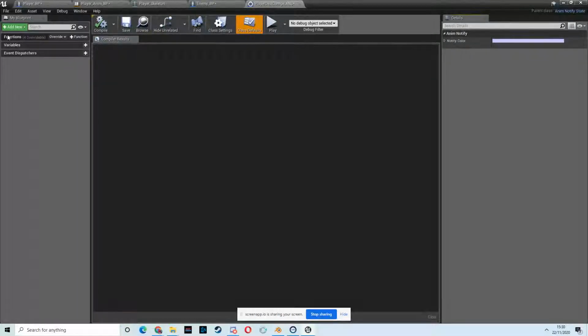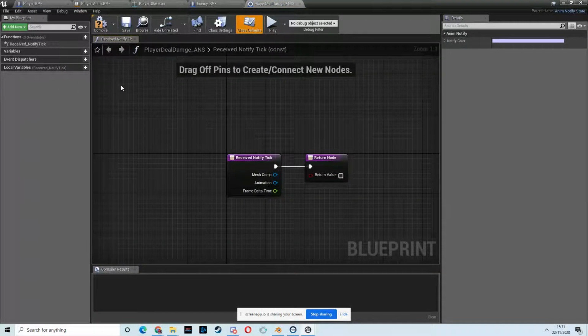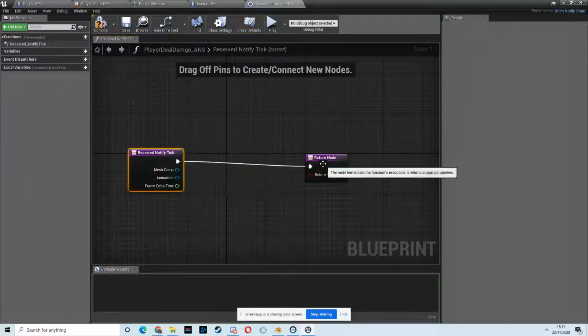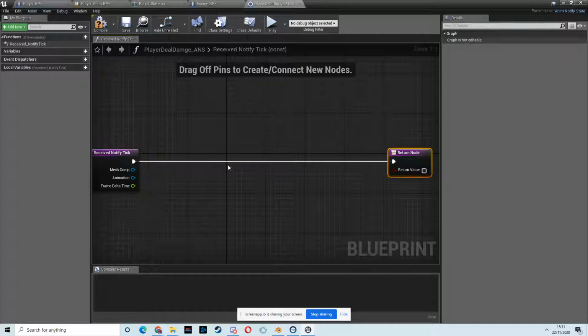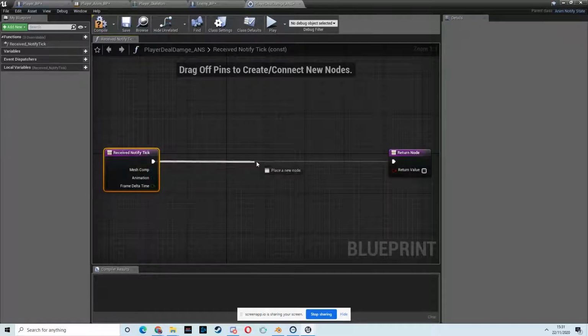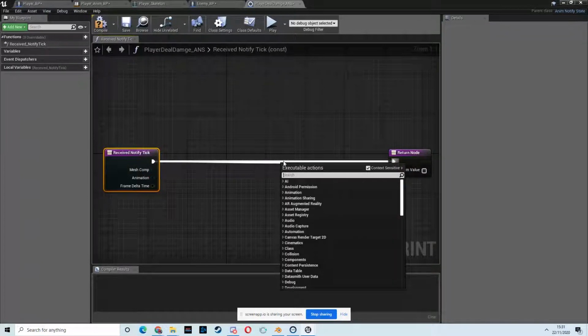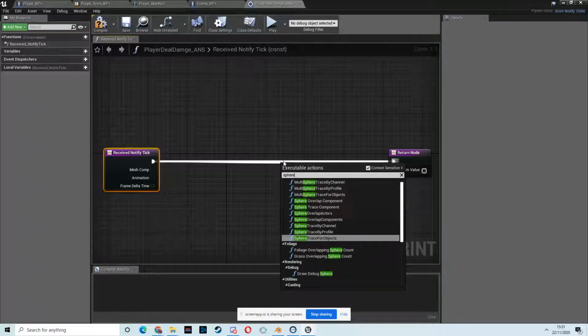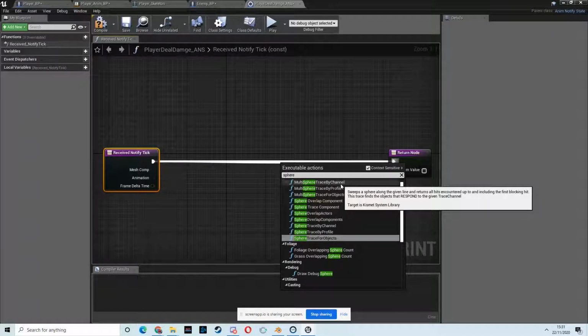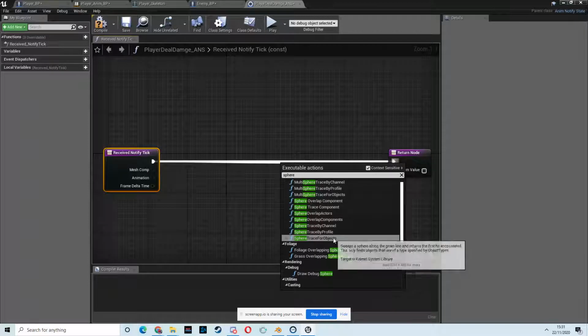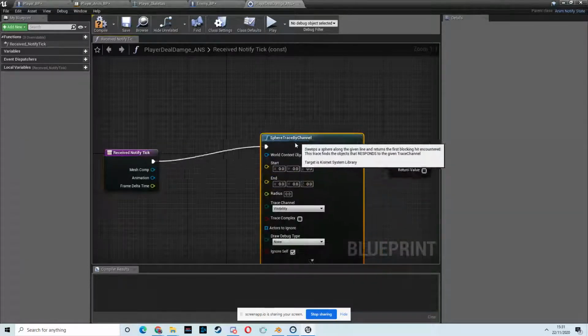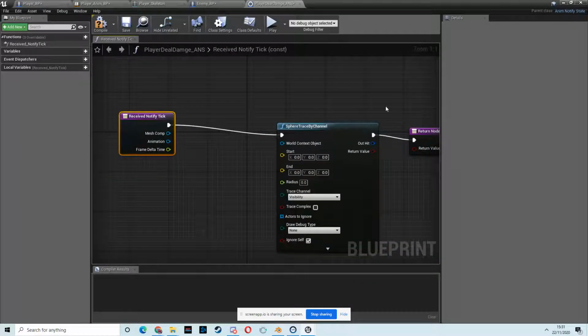And then in here we need to create a function, and it's going to be an override function, and it's going to be called received notify tick. So it's going to be checking for this all the time. Okay, then we just need to separate these 2 nodes because we're going to write some code in between them, and the code we want is a sphere trace by channel. So sphere trace by channel, that one. Okay, and then we're going to need to fill this out.